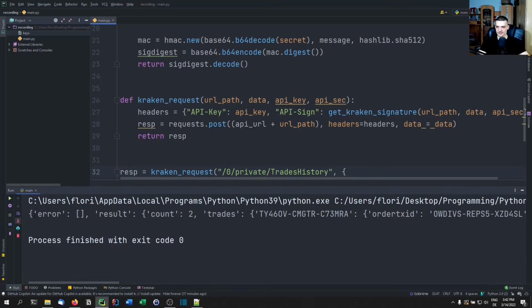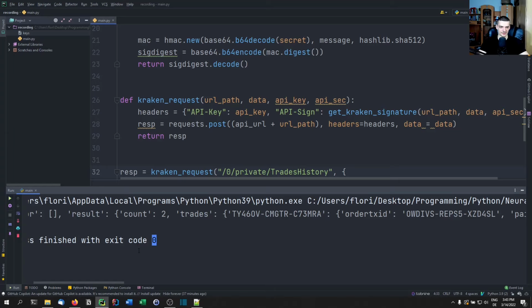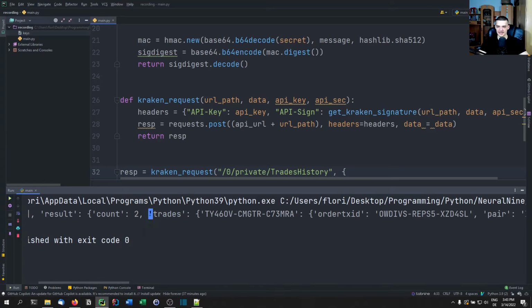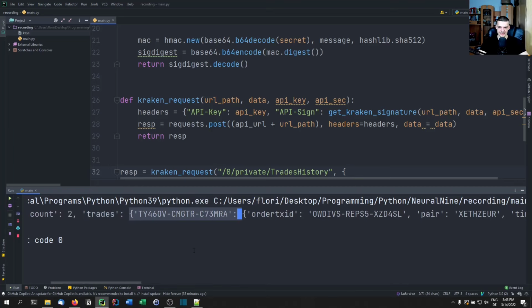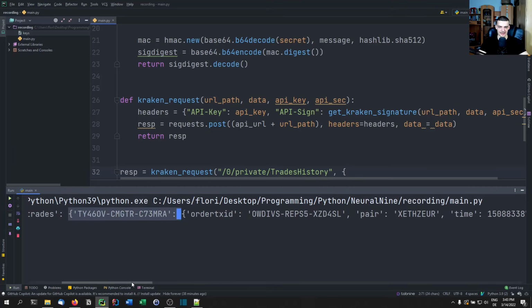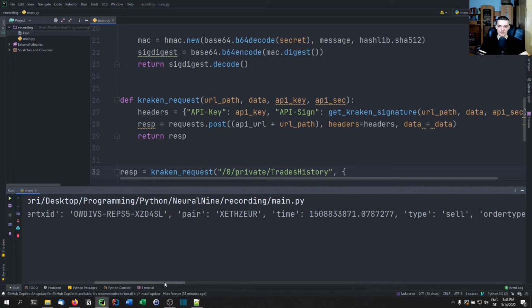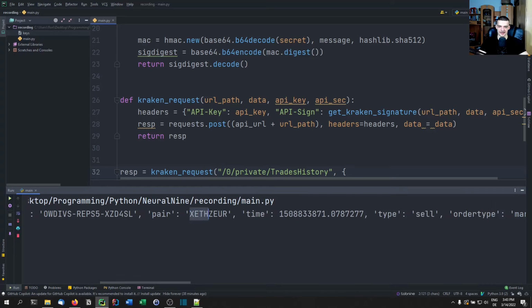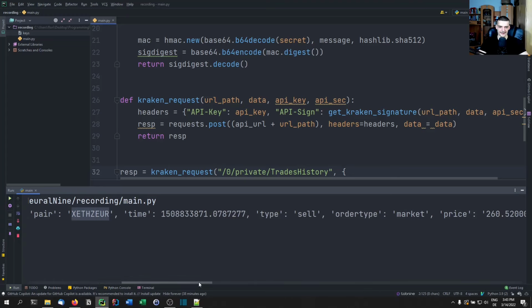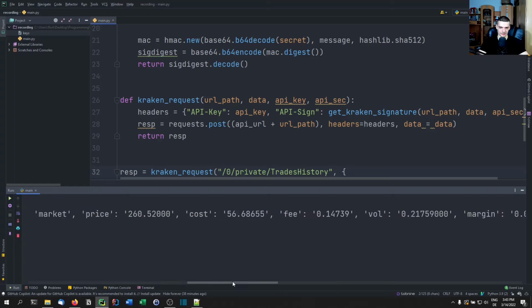So you can see here now the error is still empty, and the result is basically what we want to have. In this case, we have count 2. I have done 2 trades on this account. We can see in the trades key value pair, we have another dictionary with some specific keys referring to that. We can see the ID of the order. We can see what I did here. We can see that I have traded Ethereum into euros.